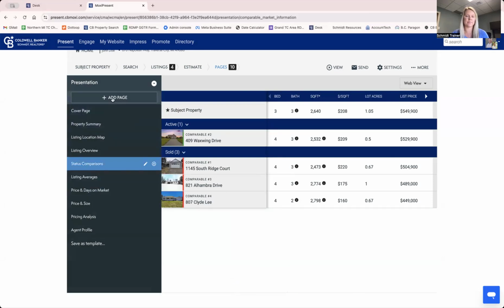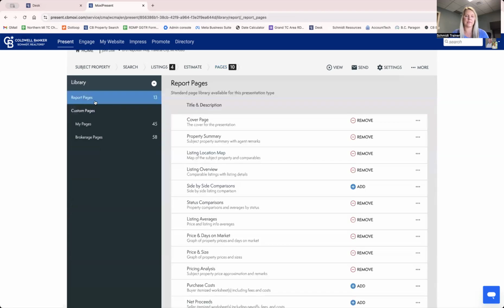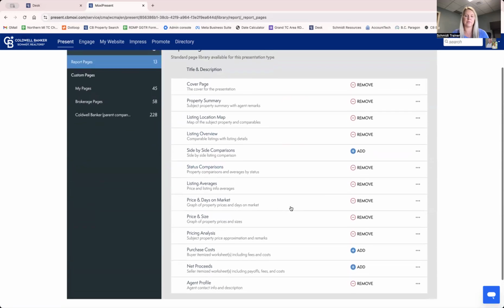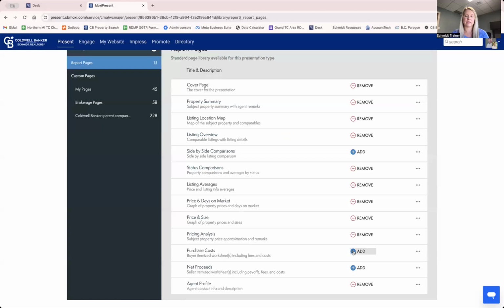Now, if you do have other pages that you want to add, maybe our blue or black book, or any other marketing materials, maybe that you've made yourself, anything like that, you do have the option up at the top to hit add page. It will give you the option to add from library, which is going to be where any of the pages that the company has created for you will be. So the first thing is going to open up into the report pages. This is the basic pages of this presentation. So there is some other ones that you do have the ability to add.